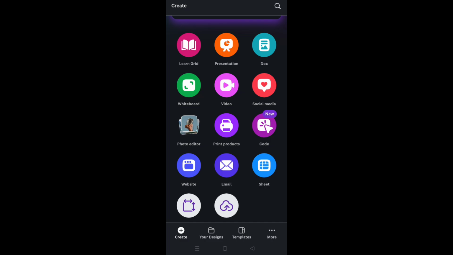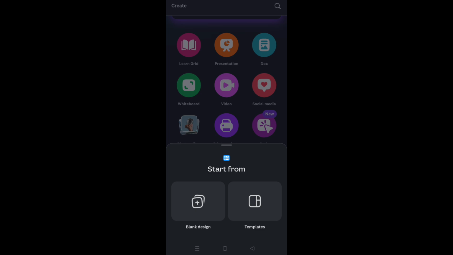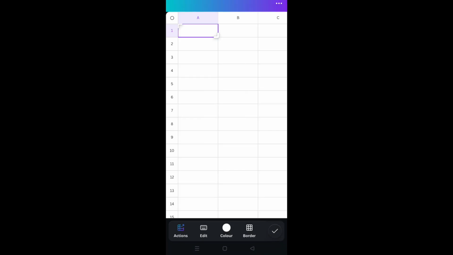So the first step is to open the Canva mobile app, then click on sheet features, sheet options, then select blank design. After clicking on the blank design option, a blank workbook will appear on the mobile app.